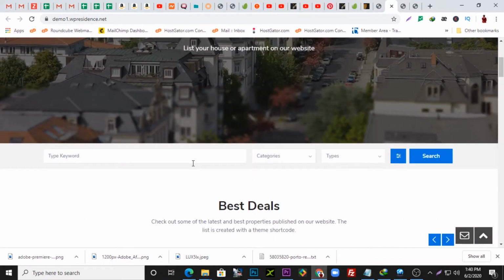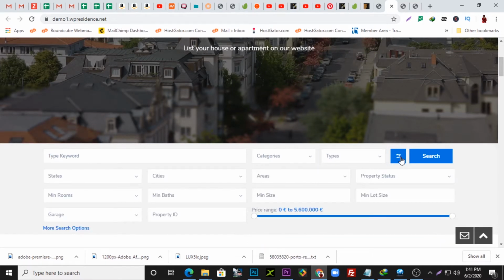And you see this filtering option here. They can filter by keywords, by category, and also type. And you can see an advanced search filter here.